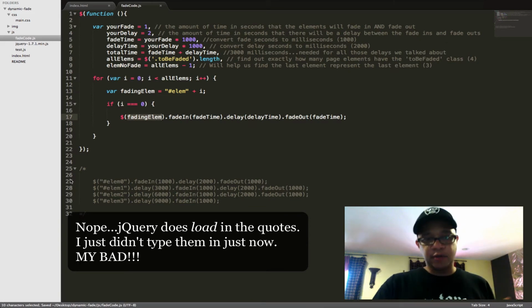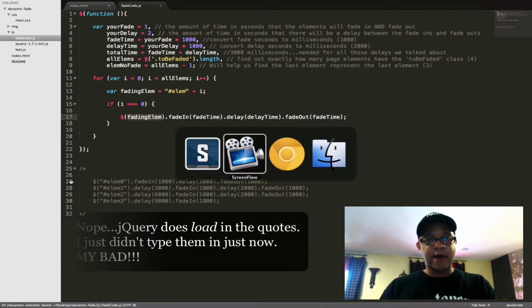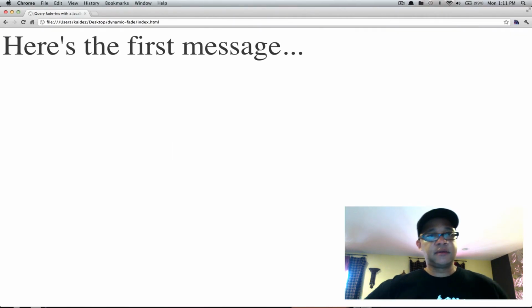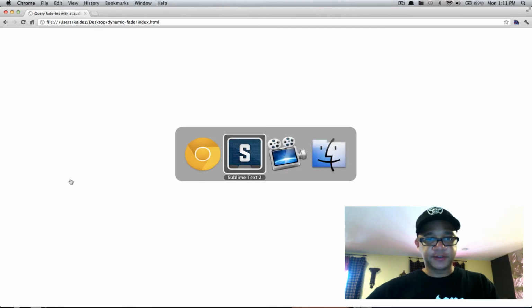So before we continue, let's see if our code works. Let's fire up a browser. The first page element should fade in, delay, and fade out. Does that happen? Fade out. Excellent. Everything's good.